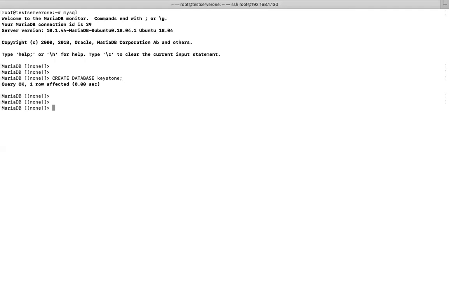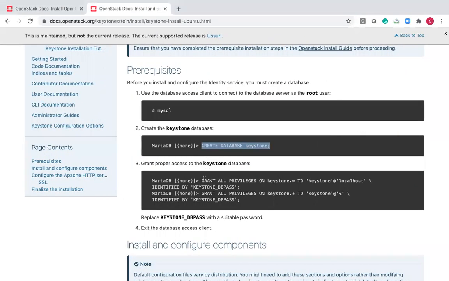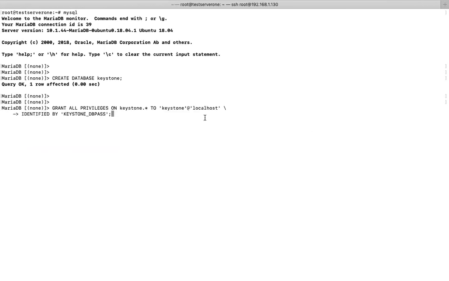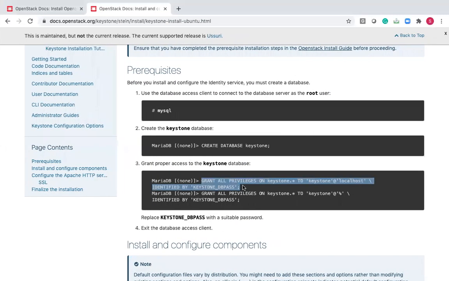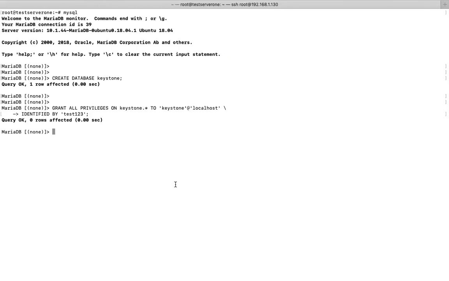Done. After creating this particular Keystone database, I am trying to set some privileges on it. That means I am trying to create a user. For that user, I am setting a particular password. And the next one is the same password for the same user.